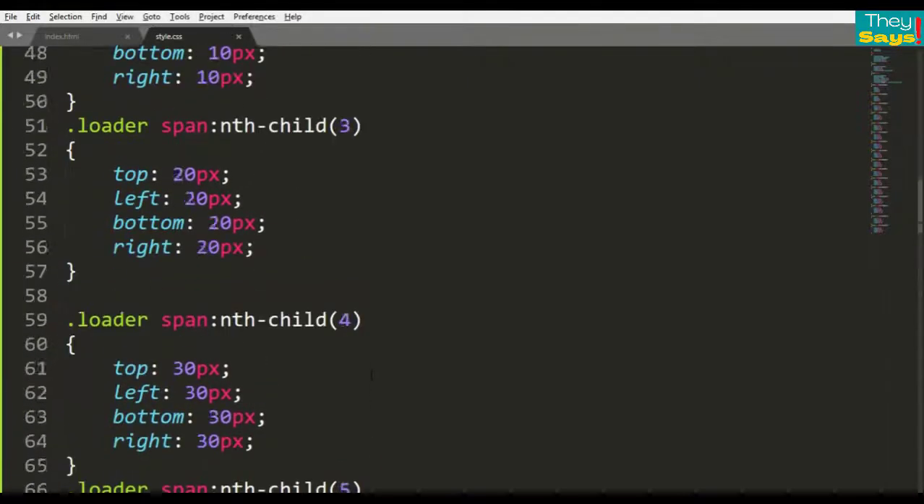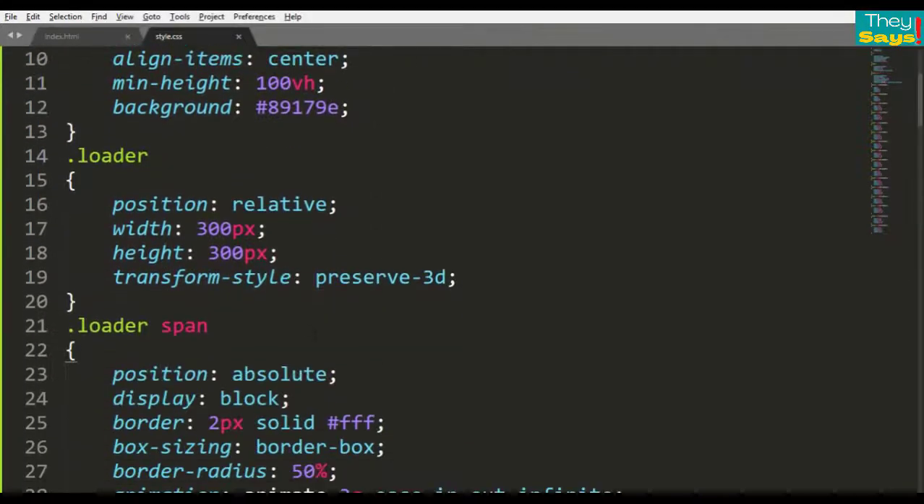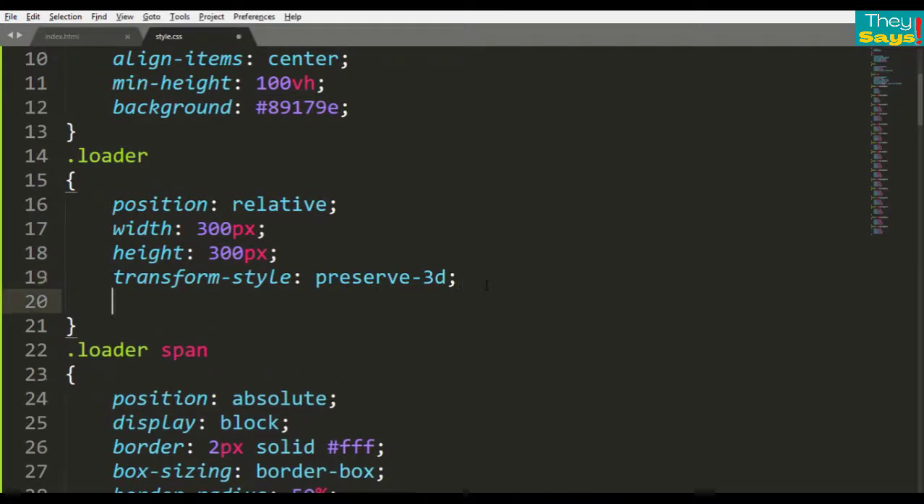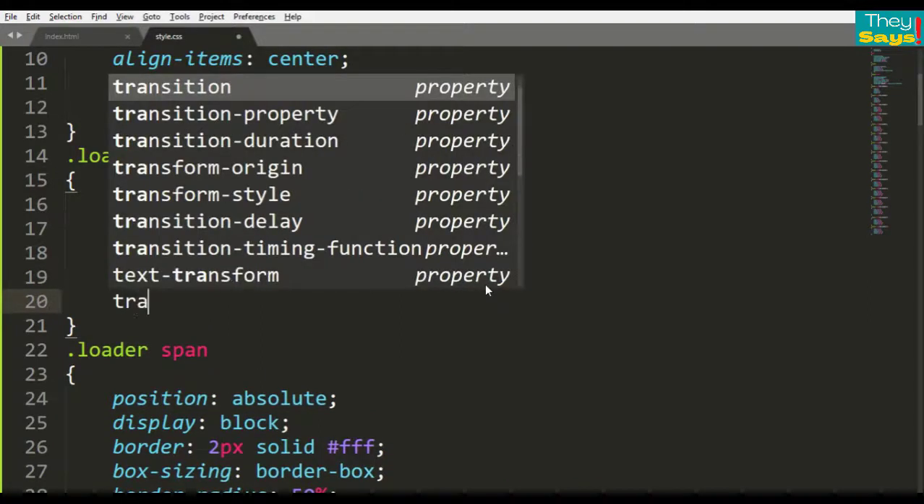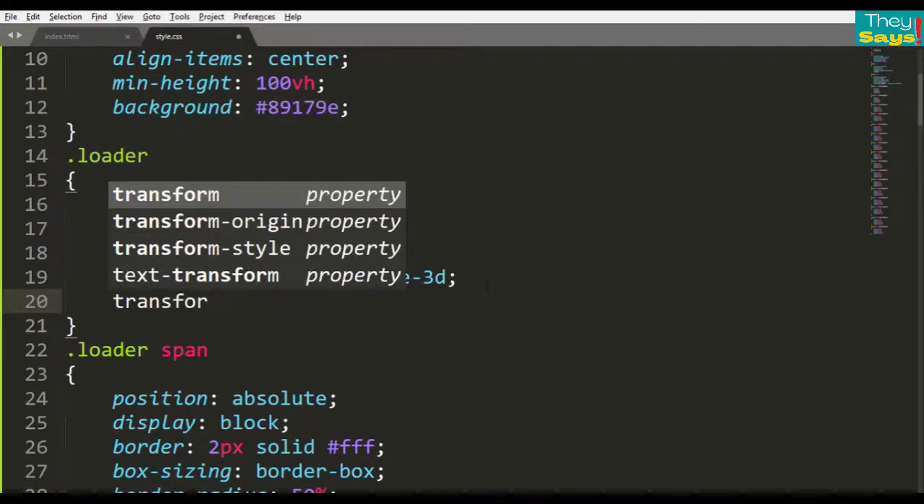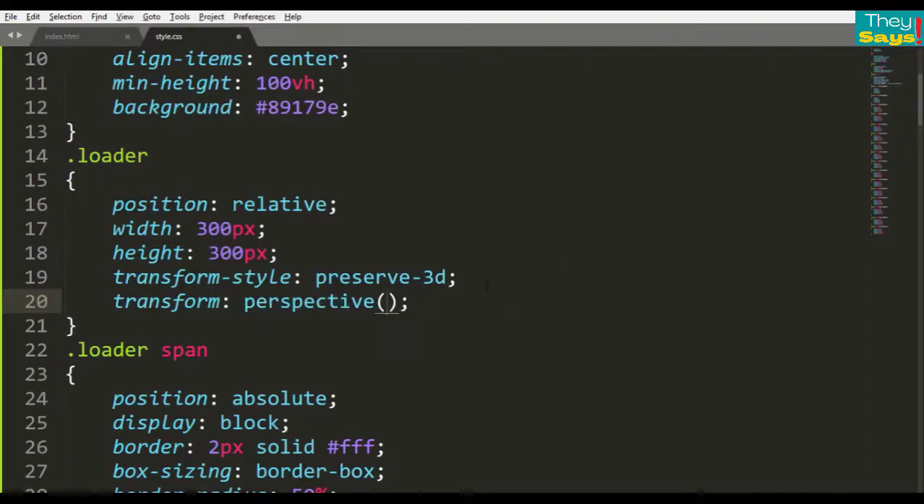Now we animate this shape using CSS animation keyframes. Come back to the CSS file and set transform style in loader. Transform perspective 500px and rotate on the x-axis 60 degrees. Reload the page. This shape is rotated 60 degrees on x-axis.